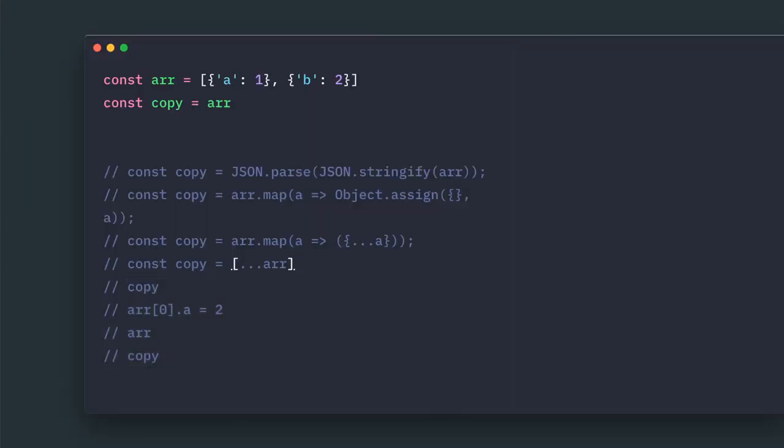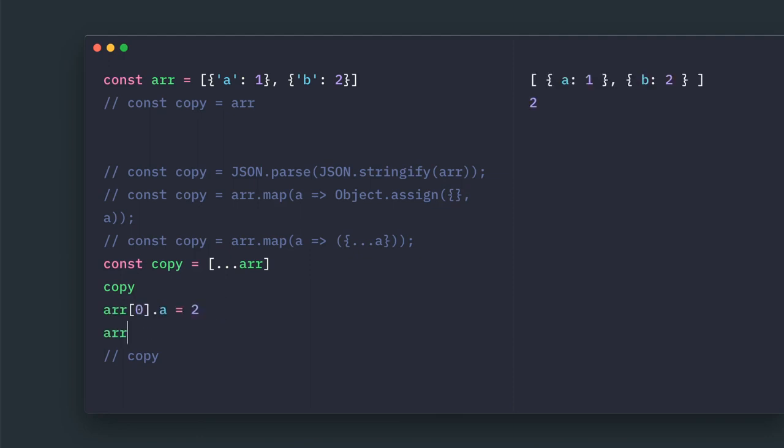So for example, let me comment it out here. Here I copy using the spread operator, and it will create a copy, there is no problem with that. The copy array will also contain the same values. But if you try to modify this content and print array and copy, both will point to the same value.